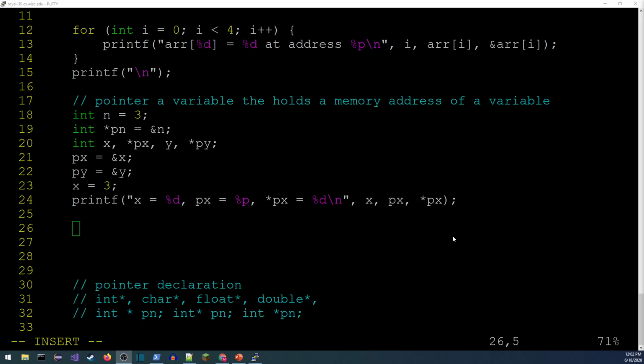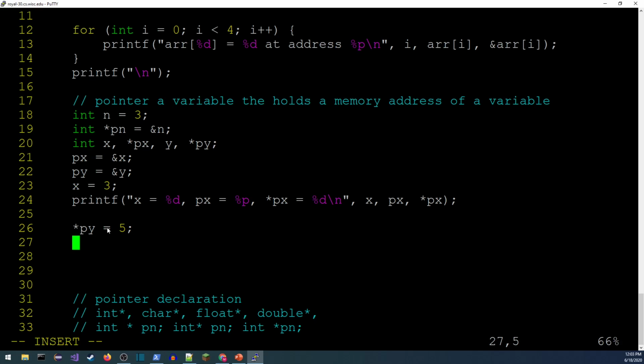All right, I'm back over here in Vim. I just want to highlight one more thing, in that I can also use pointers to access the same location. So I can take star py. Please remember here in line 22, I'm saying that py points to the address of y. So when I dereference that, I can say py is equal to 5. And now both x and y, or dereference py, have the same value.